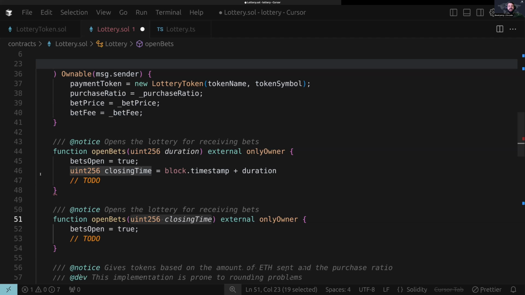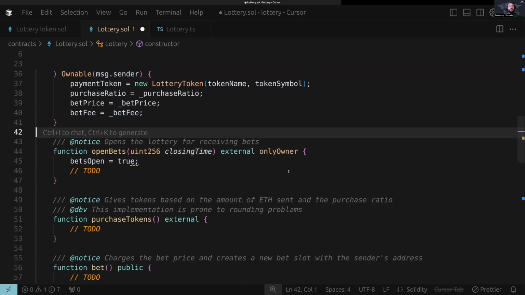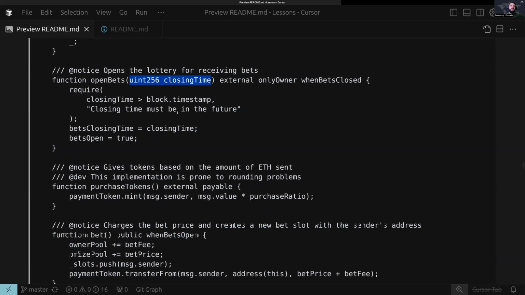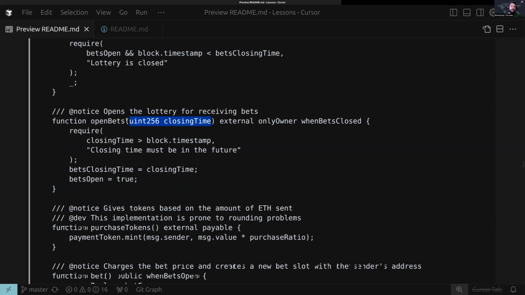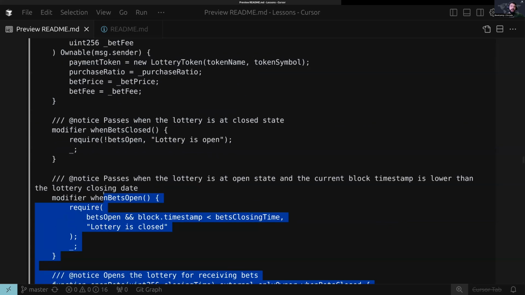This is the timestamp that we're using here. So how are we going to implement that? I'm going to copy from the solution, and then I'm going to explain. I'm going to have this function openBets, and I'm going to use two modifiers to help me with this function.